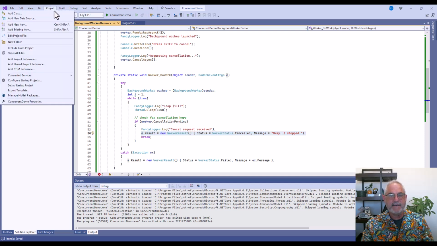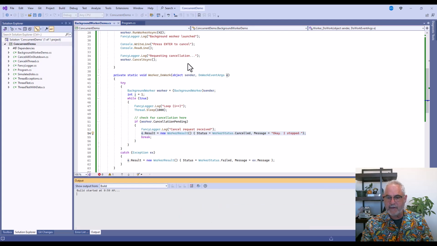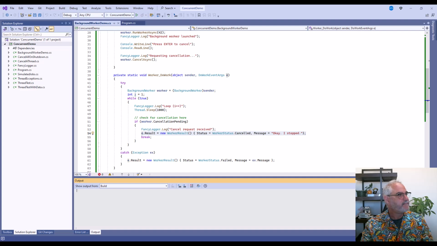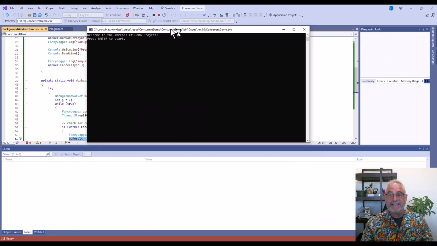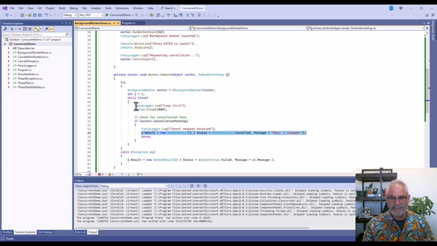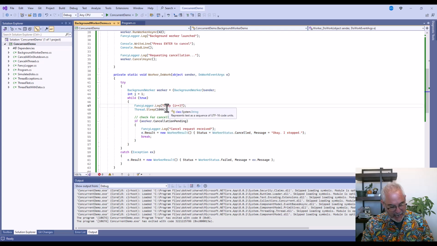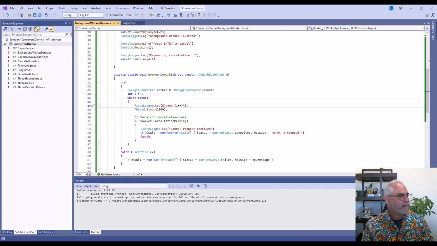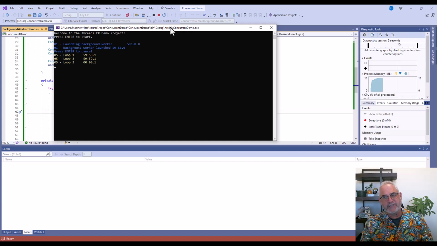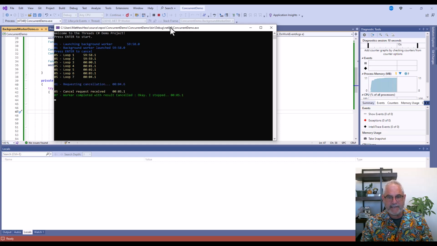Let's build this. Make sure everything compiles. Looks pretty good. Let's go ahead and run it. All right, let's press enter to start. Loop i++. Oh, that is ugly. Sorry, this should have a dollar sign. So let's try that. There we go. Loop 1, 2, 3, 4. Are we ready to cancel? I am. How about that?